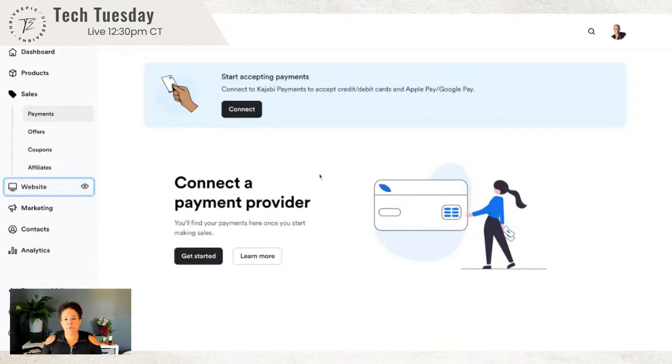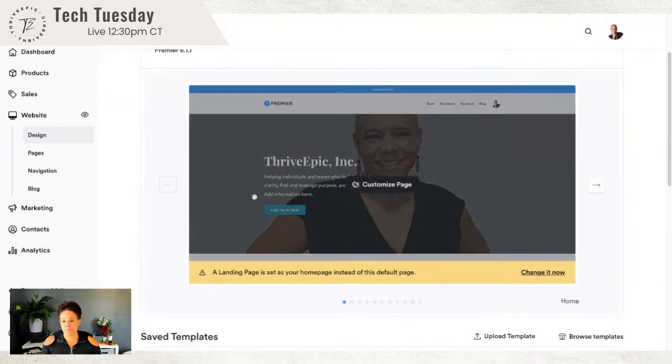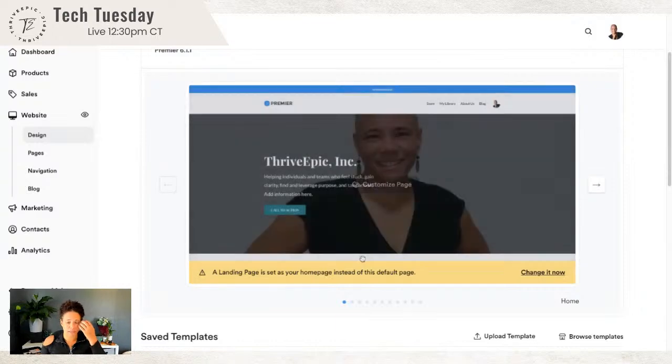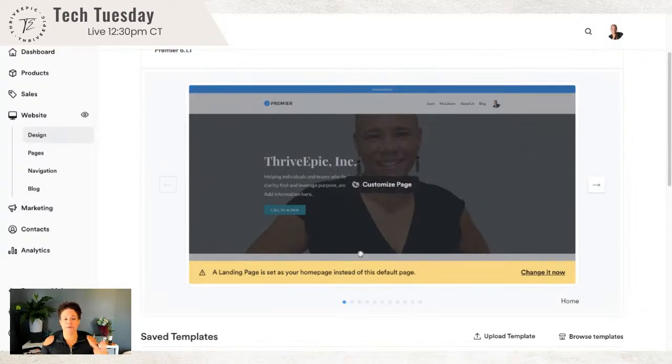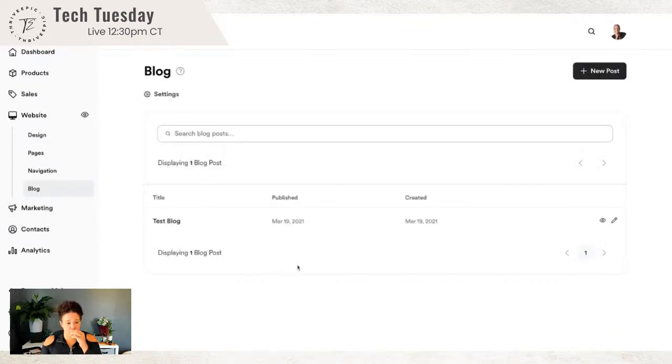Okay, and then they have the website. You can come in and create your own website. You can see this is an old one that we have in here as a sample, but you can come in and customize it and have landing pages. You can have funnels, so all your sales pages, and they have a lot of really great templates in there for you to look at and to use. The other thing that they have is a blog feature in here. You can come in and you can see we have a test blog set up.